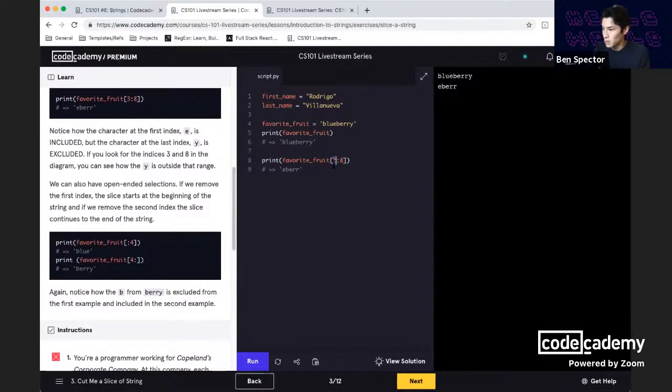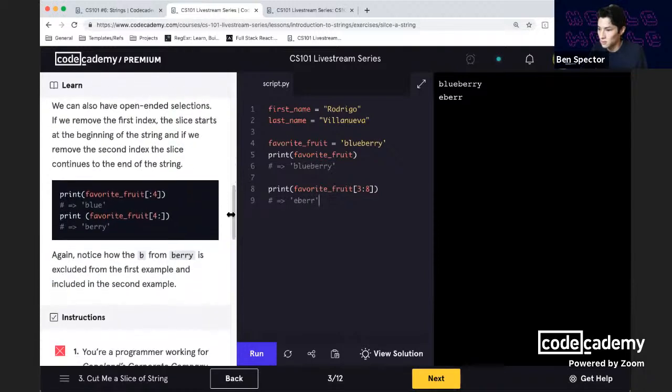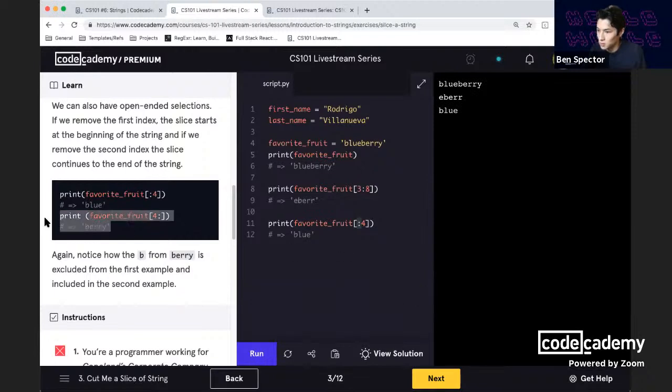Now, one other cool component of slicing: not only can we say I want all the characters between index 3 and index 8, but I can also have what are called open-ended slices. So yeah, let me zoom in here. I'm noticing some folks are asking for a little more screen real estate. There we go. So I was just saying that we can have what are called open-ended slices, and they look like this. So let me copy in this one first. Print favorite fruit colon 4. And then I'll do print 4 colon.